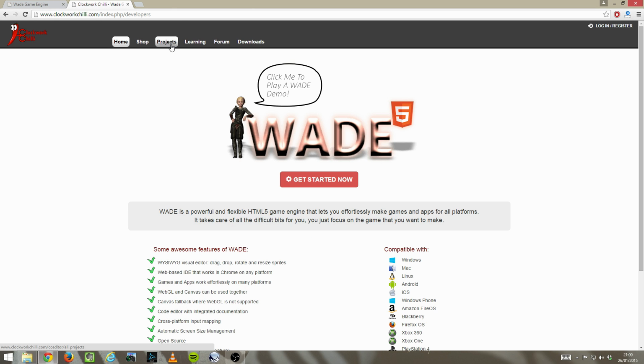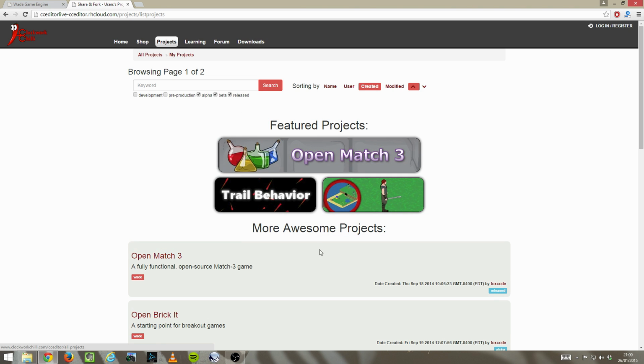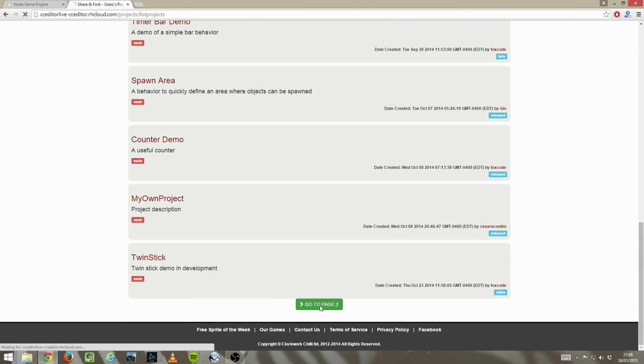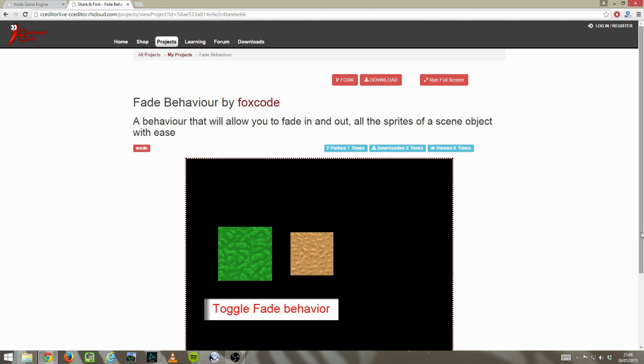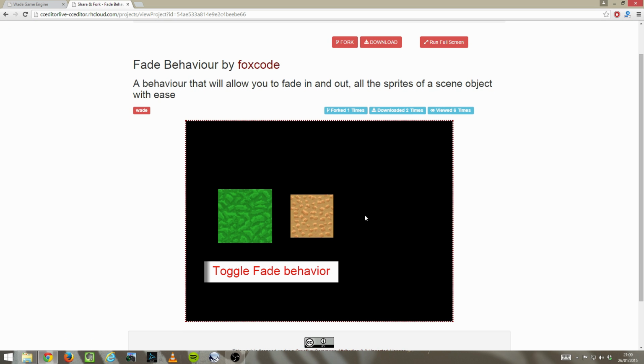clockworkchili.com and going to projects, and then on page 2, I believe, there is a fade behavior. This is something that's been made by someone else, and it's a little demo. As you can see, you click this button and things fade out, and then if you click it again, maybe they fade back in. I don't know, I thought they would.